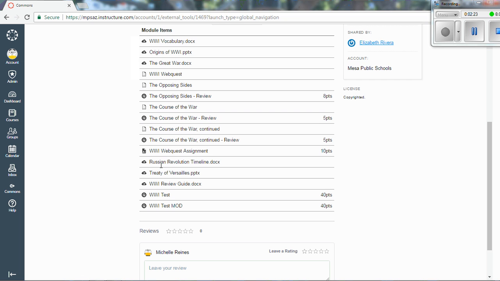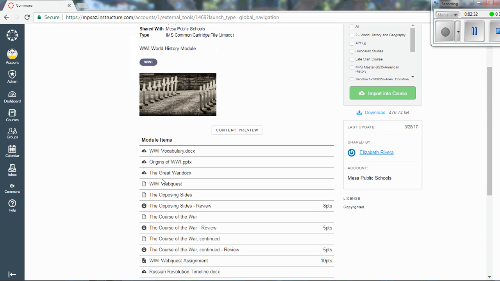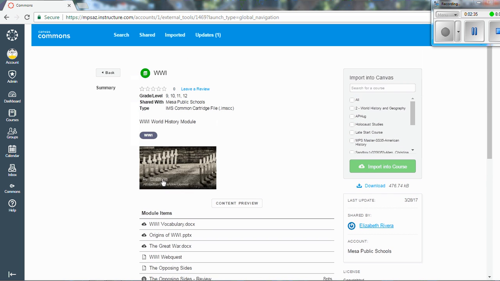Let's see. WebQuest. This looks like it's a pretty good module to go ahead and take a look at. There looks like there's a bunch of useful things that I can take advantage of here. All right, so in order to put it into my course, I'm going to come over and interact with this box over here. Import into Canvas.